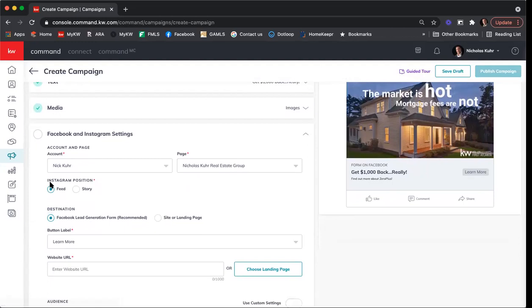Now we'll scroll down. It's going to give us Instagram position. It gives us the option of feed and/or story. Or it goes, oh, we only get feed or story now. We used to be able to do both. Instagram feed, I would recommend just using feed. If you wanted to run an Instagram story ad, maybe set up a campaign specifically for that story. But I would just run feed.